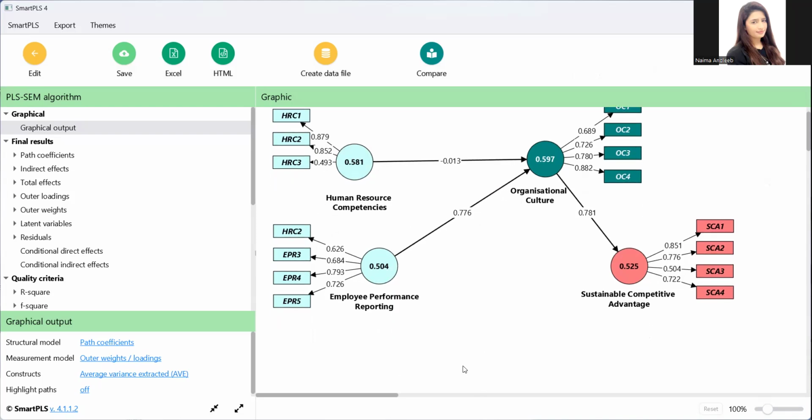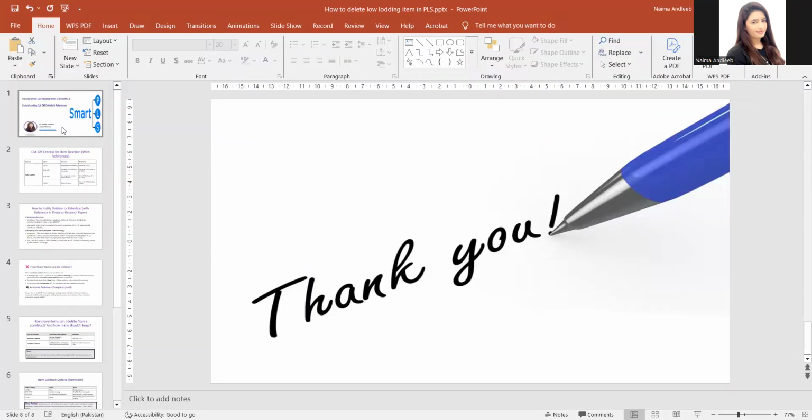Okay, from this we can do the deletion, and now I will show you how we can justify which item we can keep and which item we can delete. Let me show you the slides that I prepared for your reference. So that's why your task would be easy.